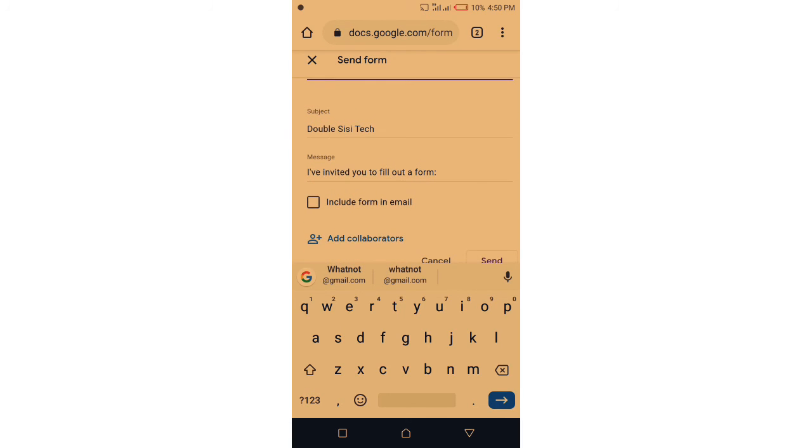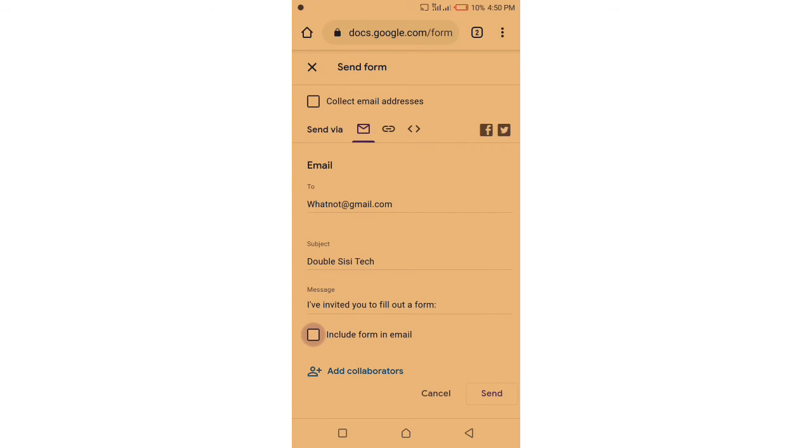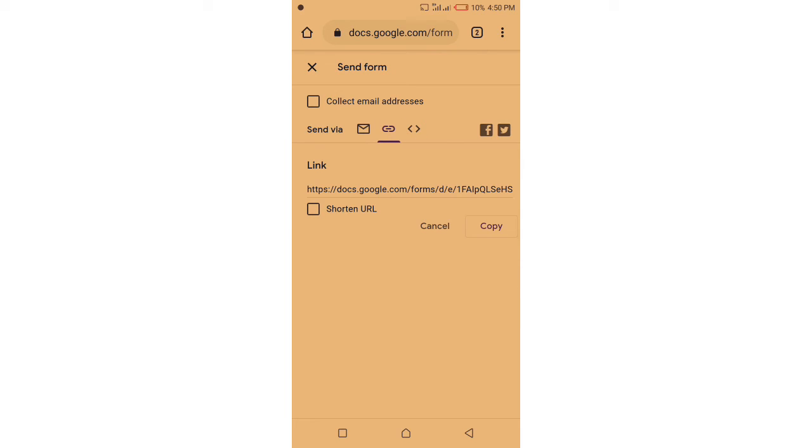Then you click on include form in mail. I have clicked on it. Then you send. If you want to send this email via link to responders, after this mail sign, you click on the next sign, which is the URL. You first shorten the URL, then you copy the link. You can also send these forms out through Facebook and Twitter, depending on your choice.